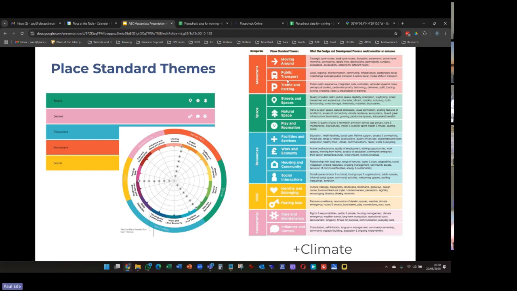And it's also helpful to thematize your data to the place standard, in my opinion, because it's a currency, a known language amongst funders, local authorities, the Scottish government, and even communities across Scotland, because it's become so popular. So it's a good way to express yourself and express the themes that you're talking about in a way that will be understood and received by the people you're trying to talk to.